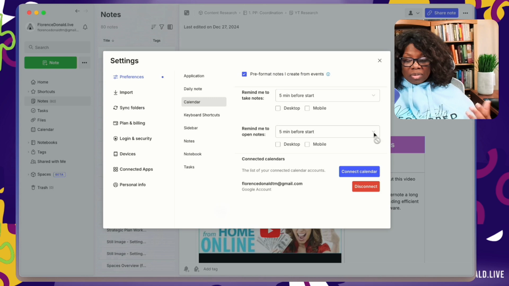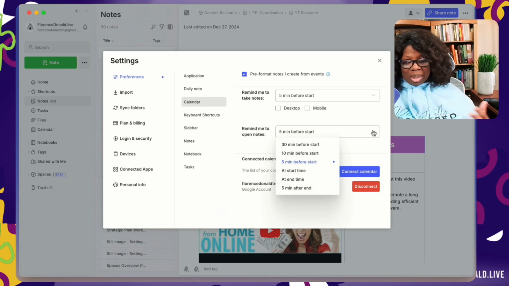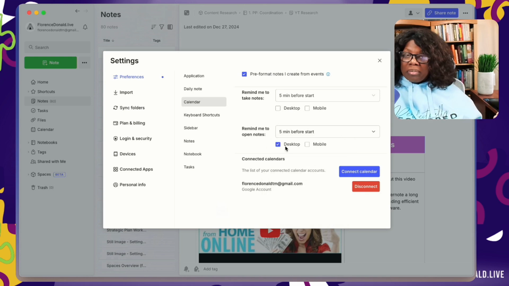So if you click on this little down arrow here, pick one. You can say 30 minutes, 10 minutes, 5 minutes at the time of the meeting start, at the end. That doesn't make sense to me. Or after the meeting ends. If I was going to do this, I don't do it this way, but if I was, I would say 5 minutes before the meeting and notify me on the desktop.